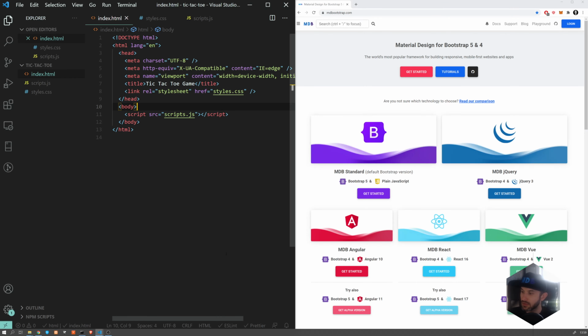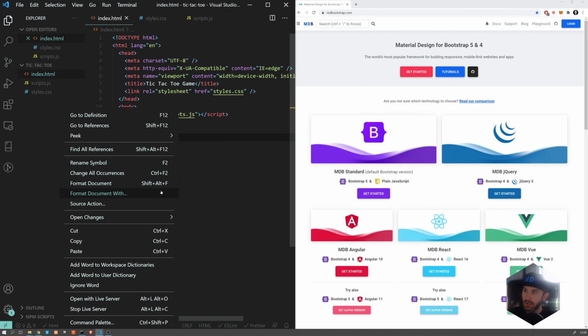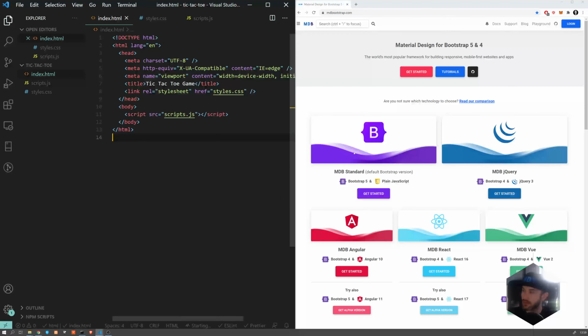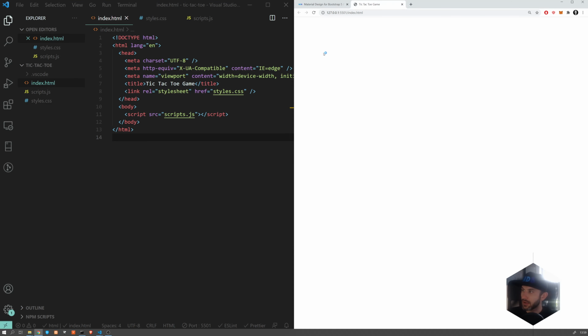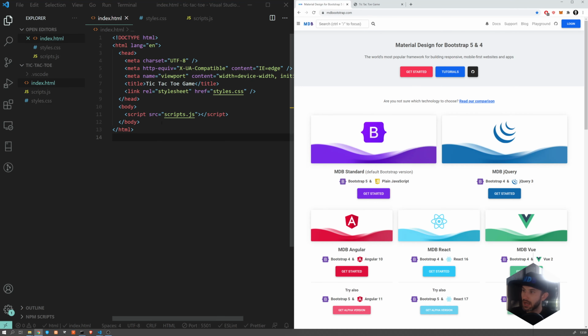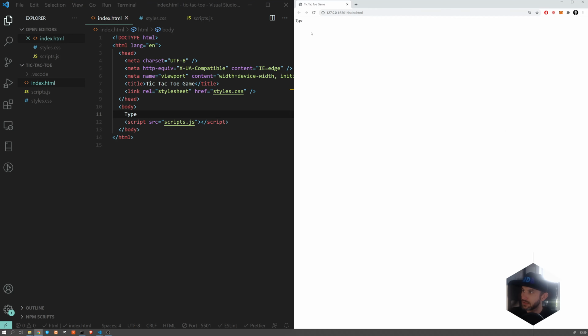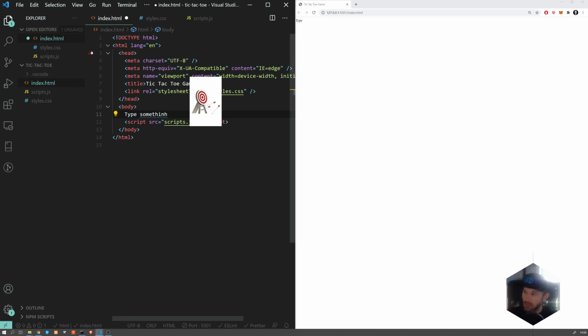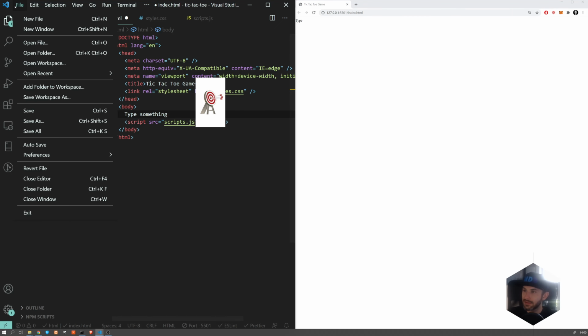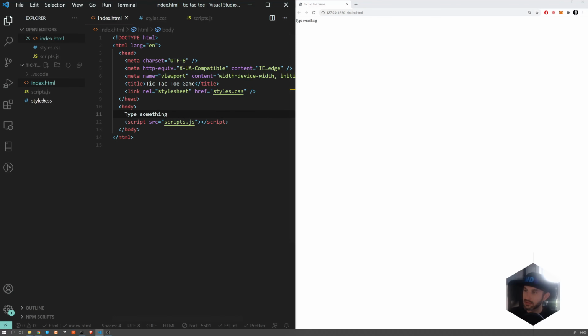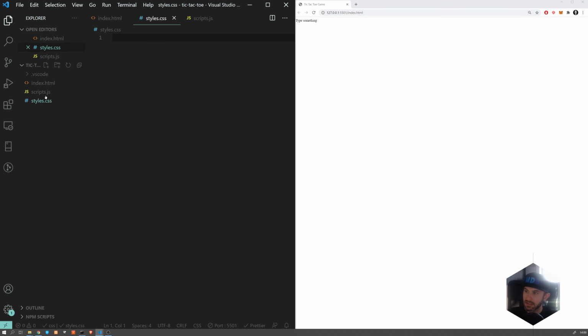Now I'm gonna use Live Server. So this is a Visual Studio Code extension, and I'm gonna open this page in a Live Server. And now every time I type something here and hit the save button, it's gonna refresh it automatically, and the same applies as well to our scripts and styles CSS files.